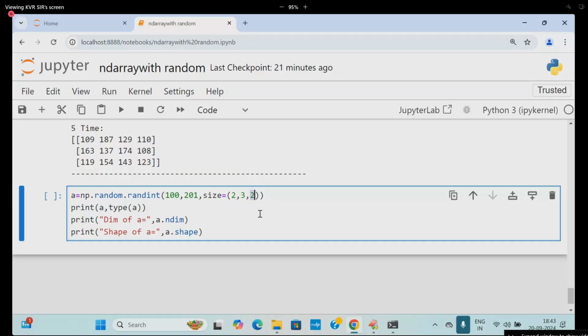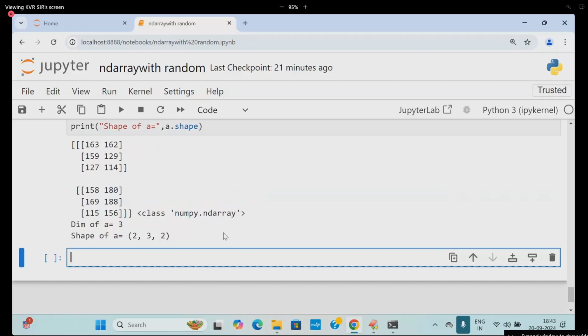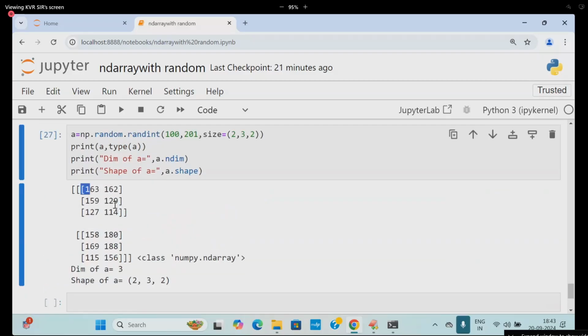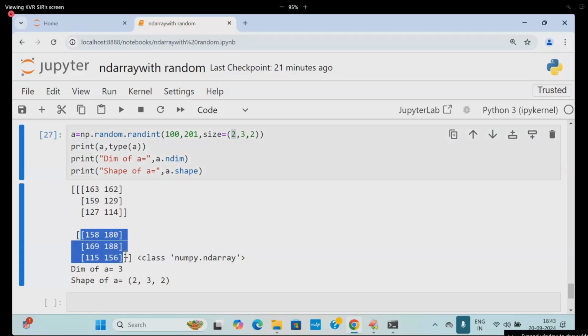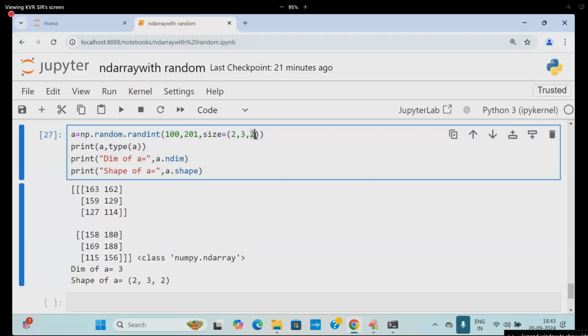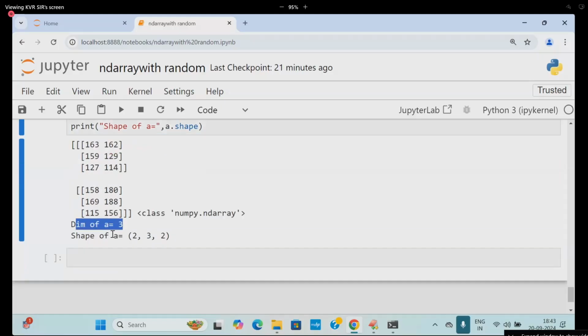A lot of examples and programming models are going to come. Students, be careful. Here I am going to get it. This is one matrix, this is one more matrix. This is called the first matrix and the second matrix, that represents 2, and each one contains 3 rows and 2 columns. This is called an object of 3 dimensions.